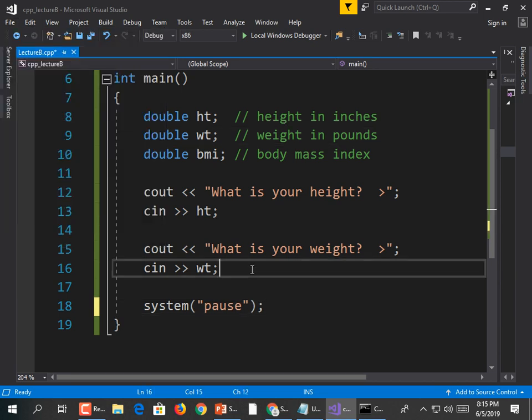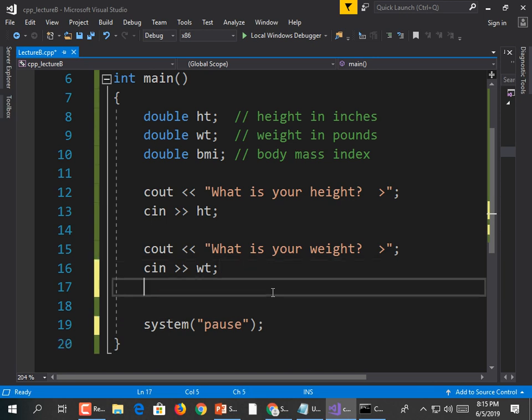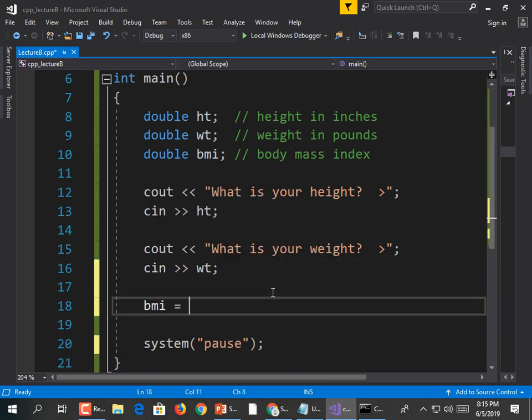Okay, so let's calculate our BMI. BMI equals, and I think I remember the formula, 703 times our weight, WT, divided by, slash, and we need to take our height squared, so parentheses HT times HT, end parentheses, semicolon.